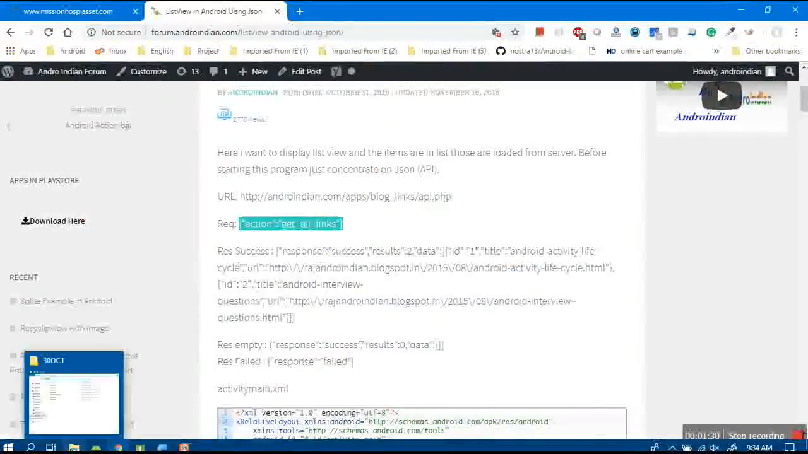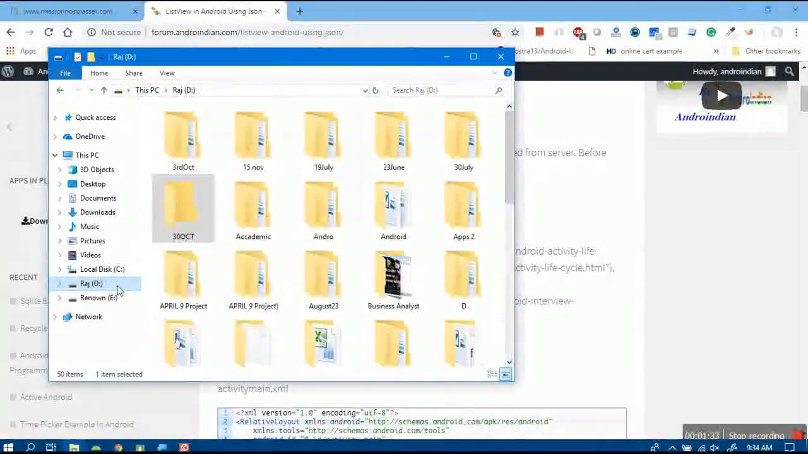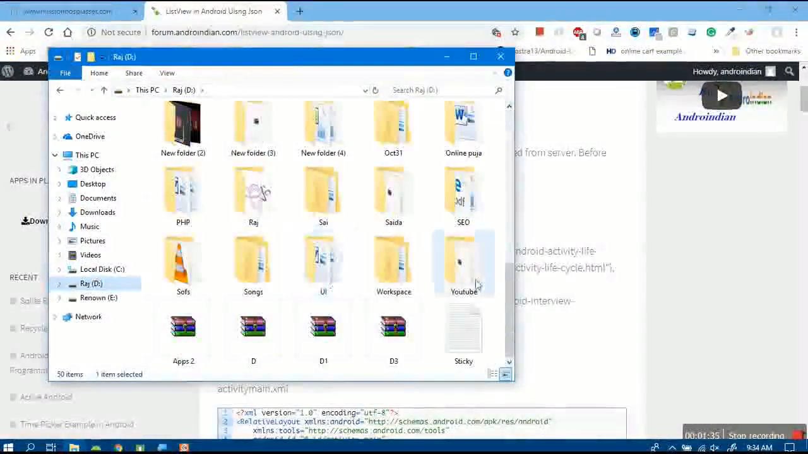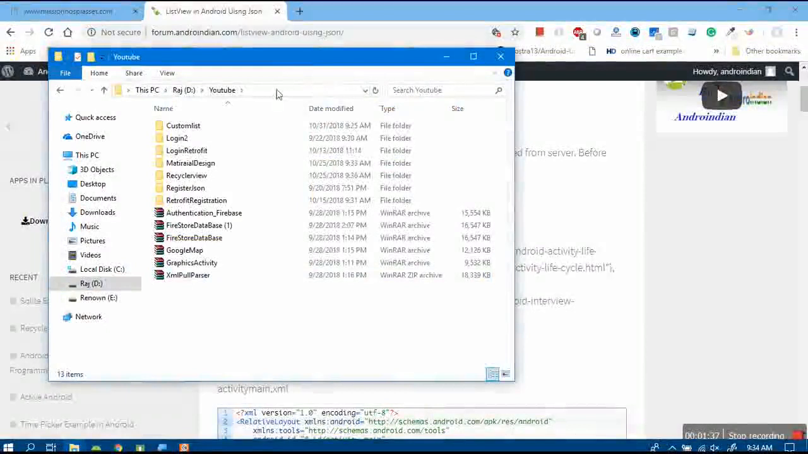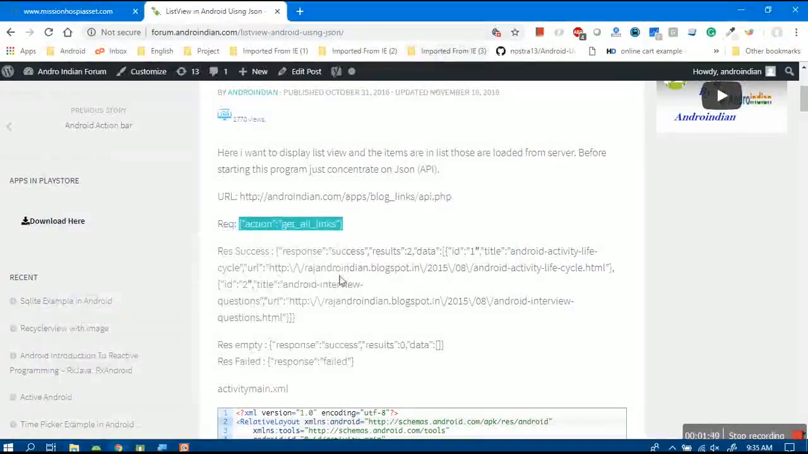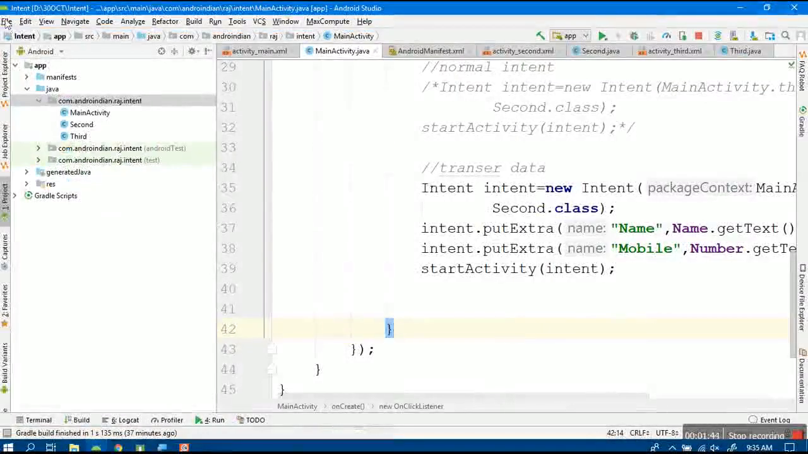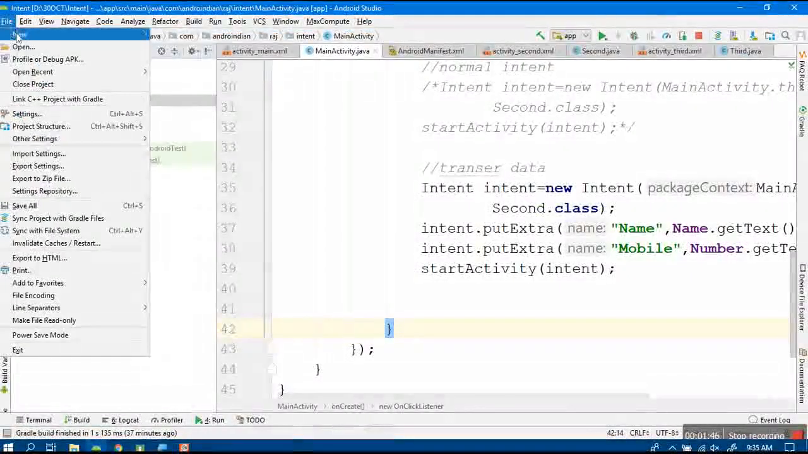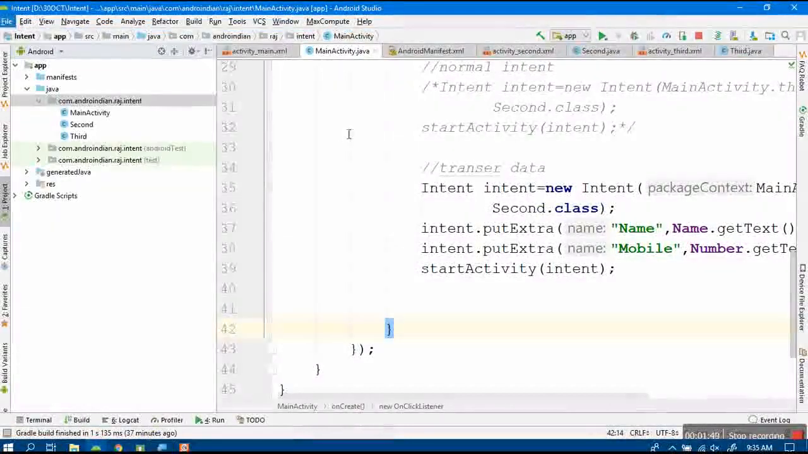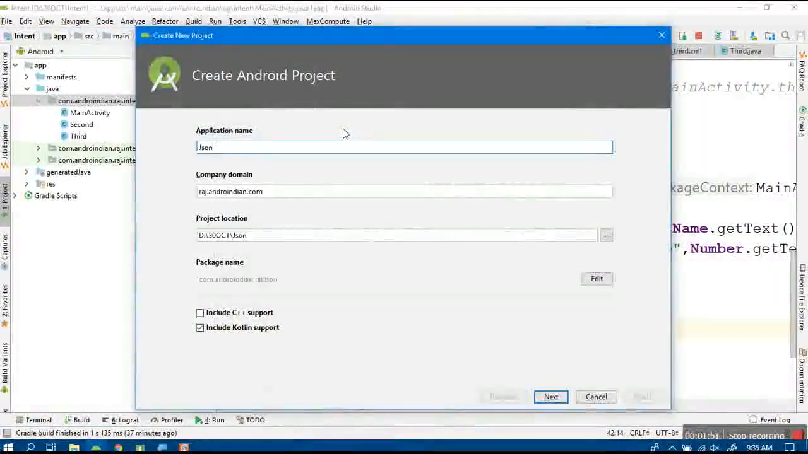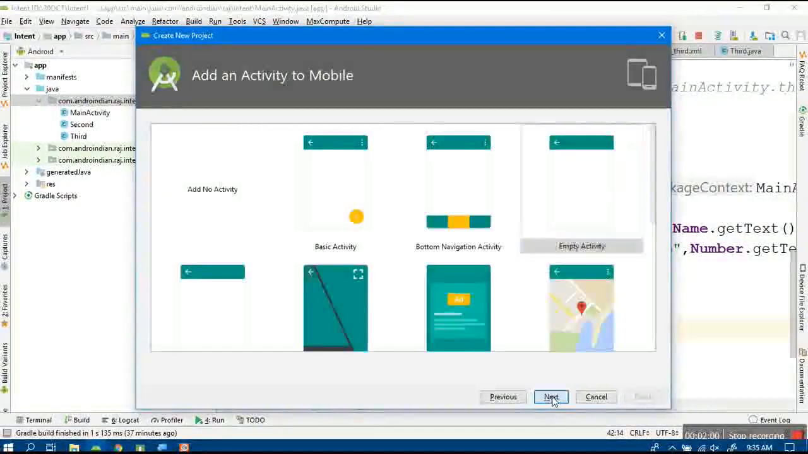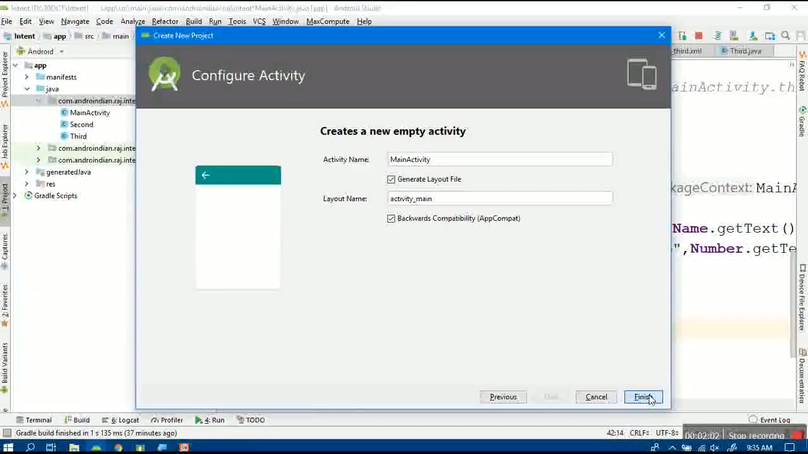Normally, the regular way we do this, we'll create one project here. I'm creating a new project, giving it the name JSON list, and changing the workspace. Then click on finish.